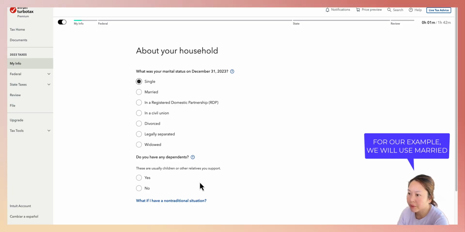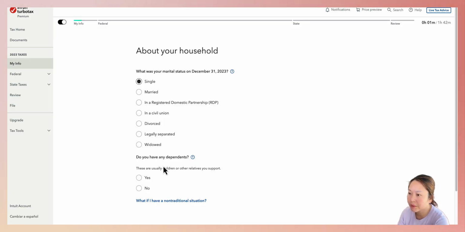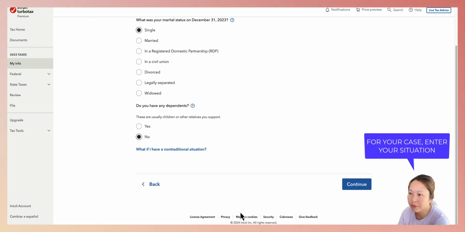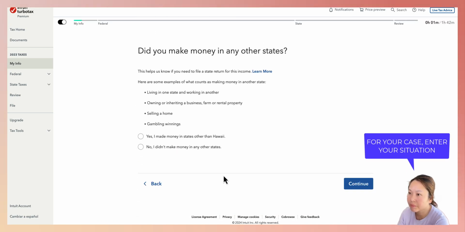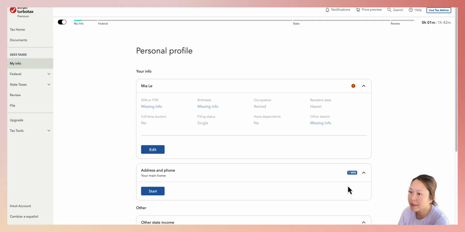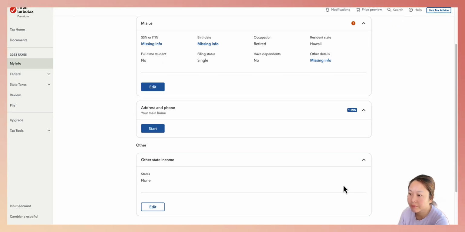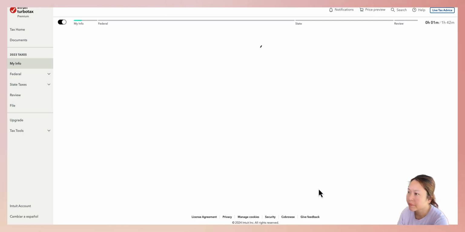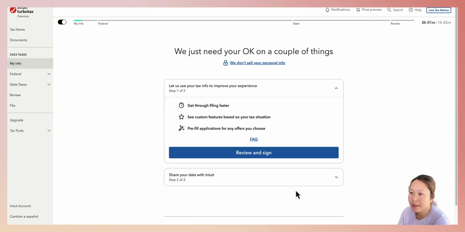So I'm going to do single. Do you have any dependents? No. No, I did not make any money in other states. Let's go to wages and income.